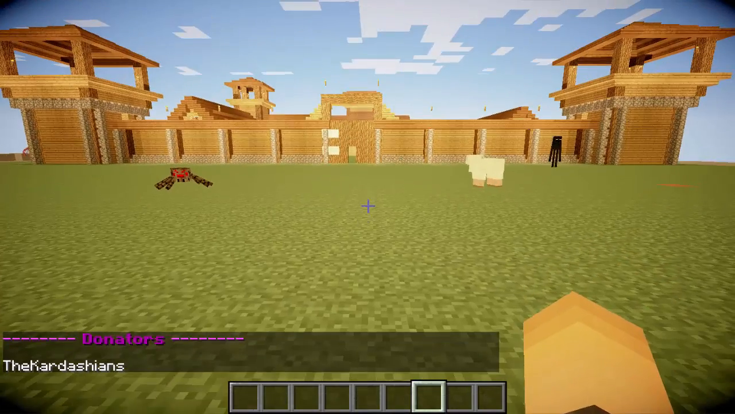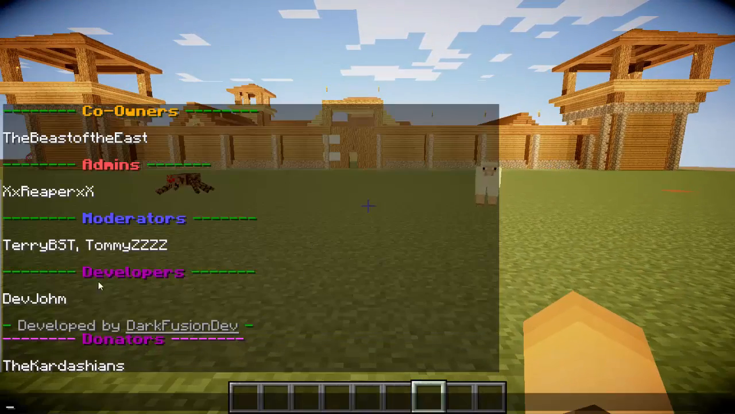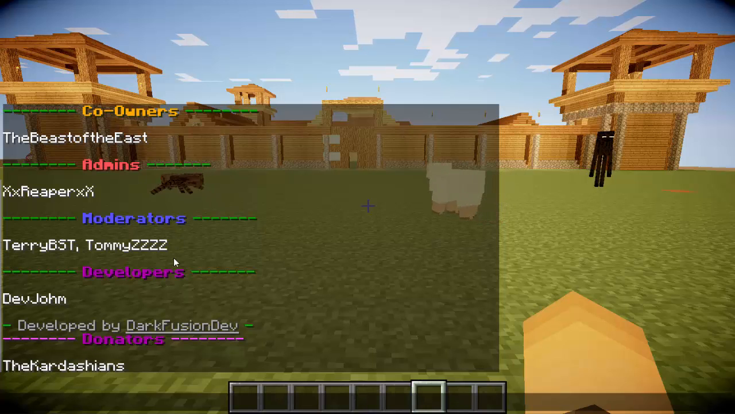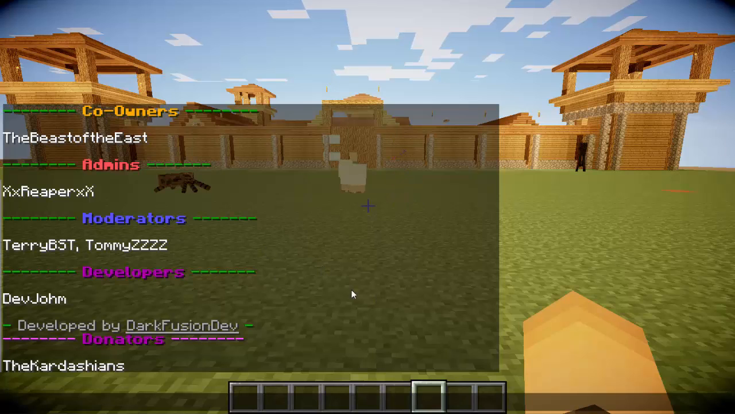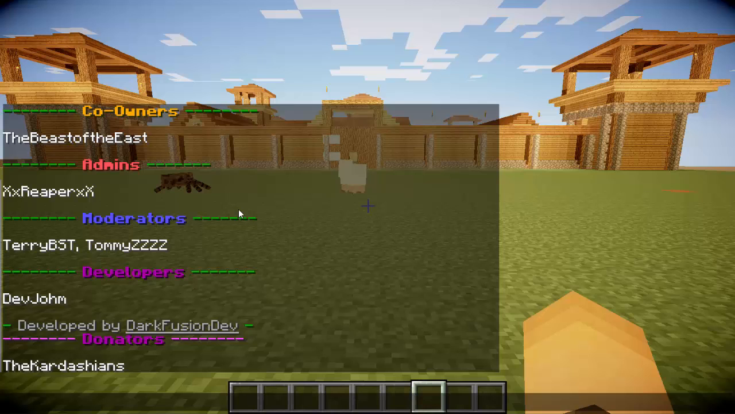That's it for this tutorial. And you can also edit what you don't want and what you do want in the little staff ranks EasyList thing. If you don't want moderators even in there, you can just completely delete it in the config and it won't be there. So that's it for this tutorial.